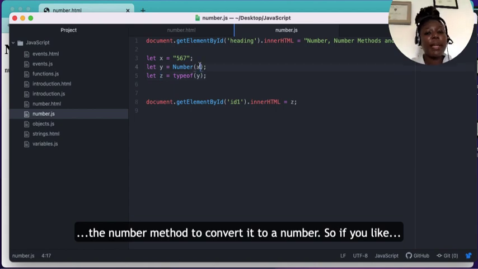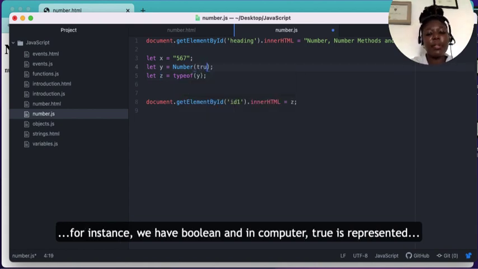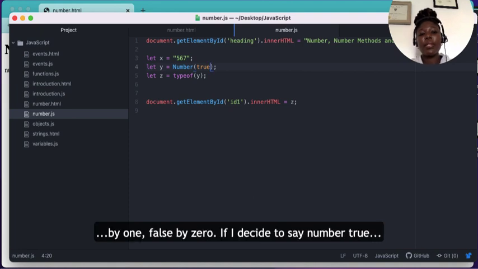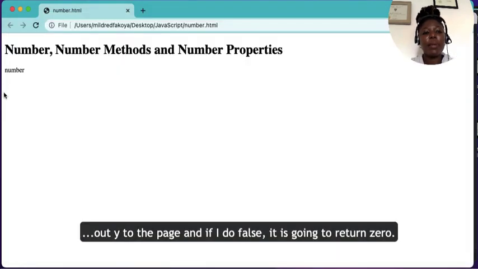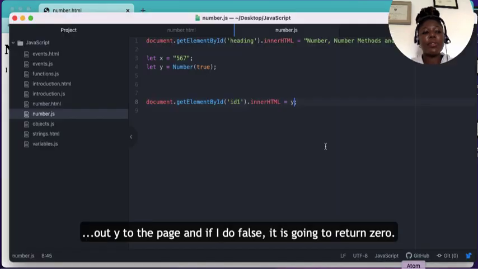So for instance, we have Boolean, and in computers, true is represented by 1, false by 0. And if I say Number(true), it's going to return 1 to me when I print out y to the page. And if I do false, it's going to return 0.